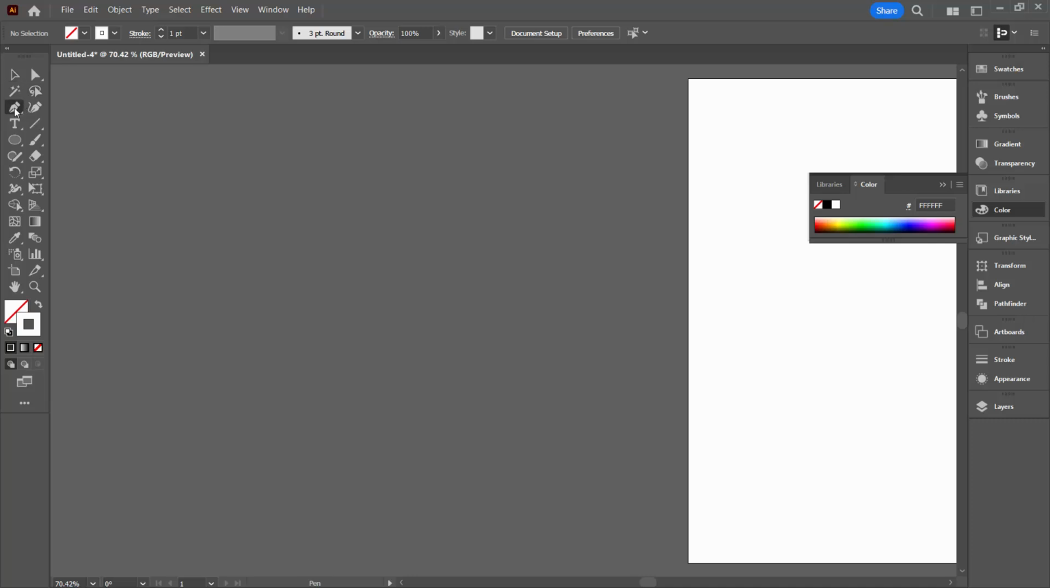I'm going to make a line, just really simple stuff. You're going to get the pen tool. You're going to click once. You're going to hold the shift key and click again. That's your line. Press the escape key to finish that off. Going to target my line.